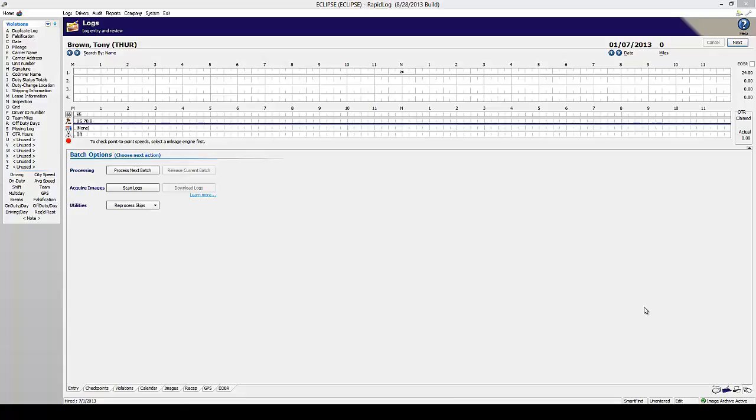Now the first thing we'll cover is processing without images. Now this is going to be very easy. It's going to be a little time consuming because you're going to have to transcribe the log that's on your desk into the system, but once you get the hang of it, it shouldn't be too bad.